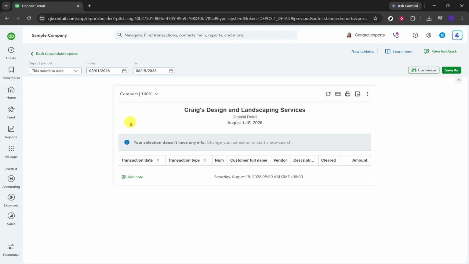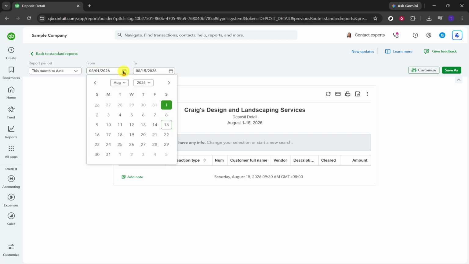Depending on your data and system speed, the report may take a few moments to load. Once it appears, you will be able to review the transactions included in that report. After the report opens, go to the Date Range option in the top left area of the screen. Select the date range you want to view.